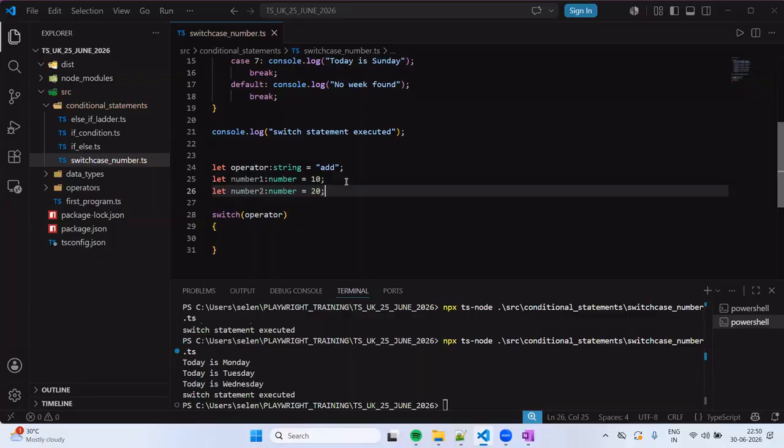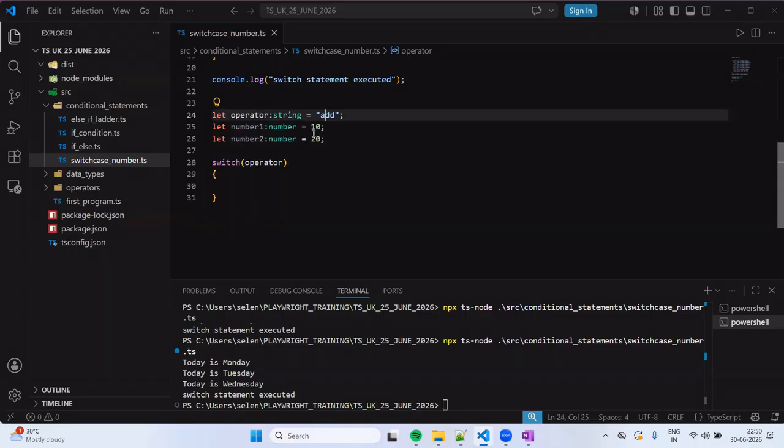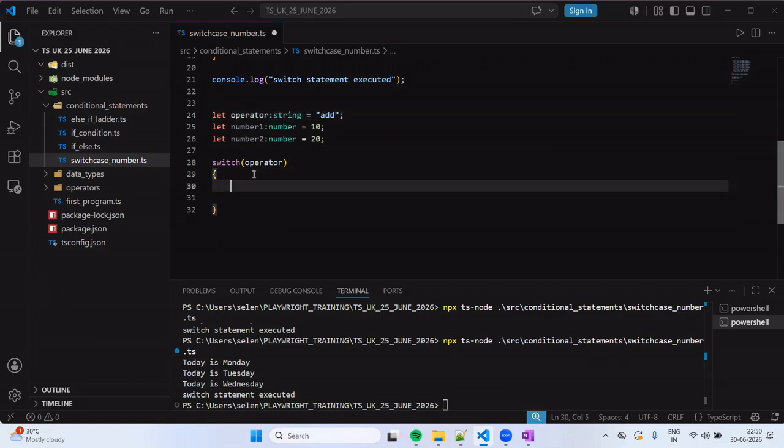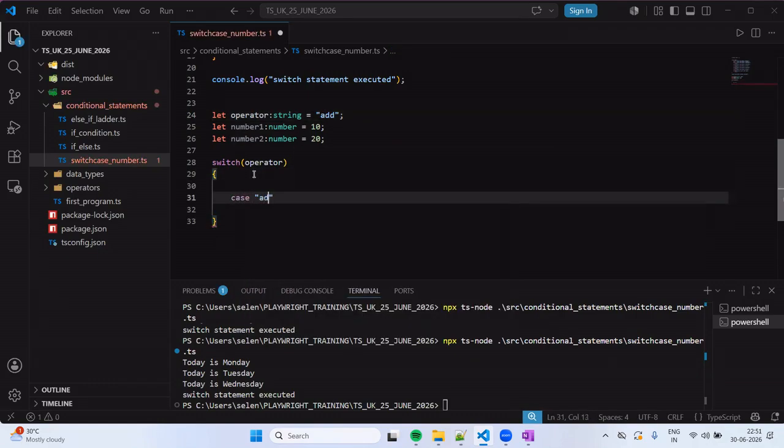So now when I give the operation as add, it should add these two numbers. If I say multiply, it should multiply these two numbers. And if I provide any other keyword, then it should say that no matching operation found. That is my intention. So now I would say case add. Since you are using a string as the switch variable, you should provide the value either in double quotes or single quotes.